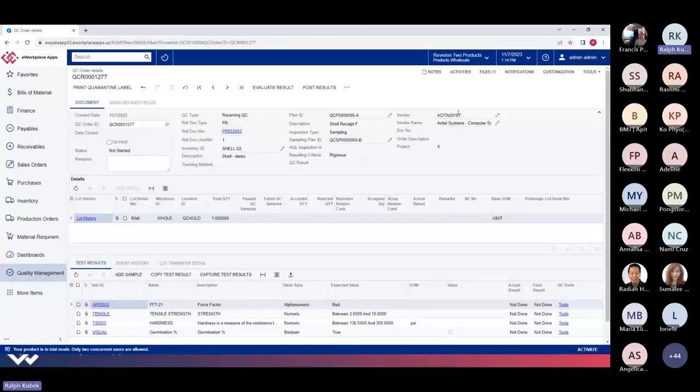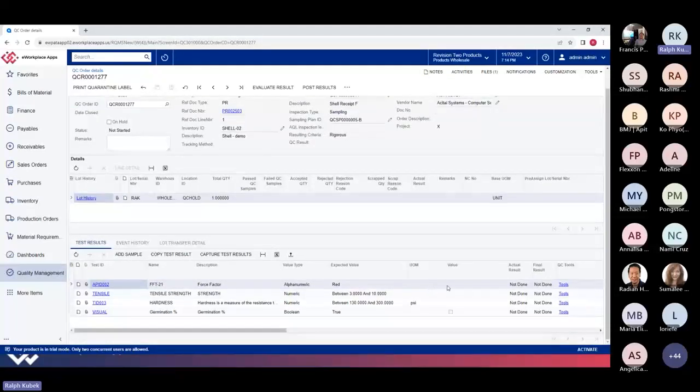Next is some header information. It's what vendor it is, what PO number it is, when it came in. We do some sampling. How am I going to sample this item? We also support AQL, acceptable quality limits. All this is in the setup of the item that we'll spend a few minutes looking at. Now we do these tests.